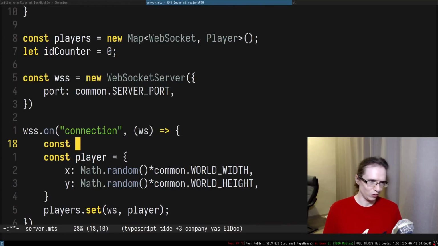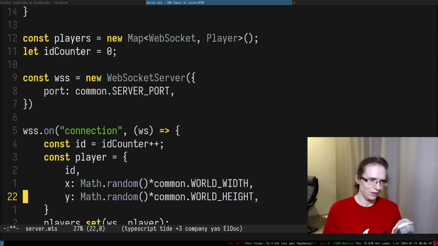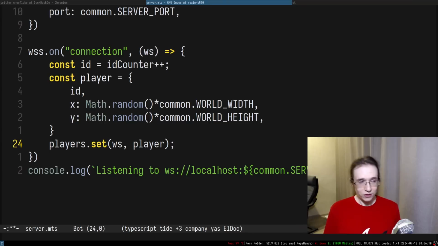So let's do const ID counter plus plus, right? And let's put ID in here. One of the things we can do afterwards, by the way, is notify the client, here's your ID.